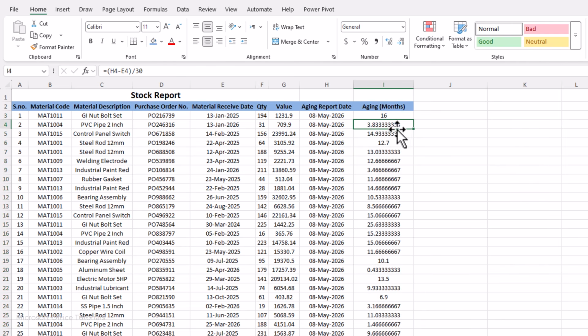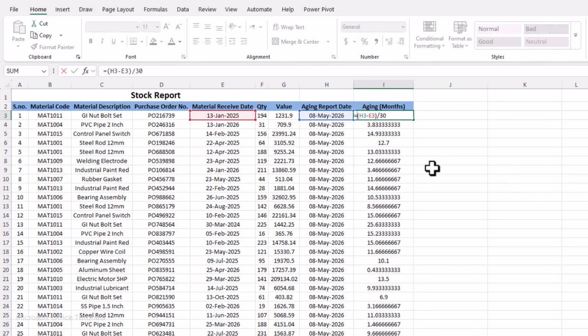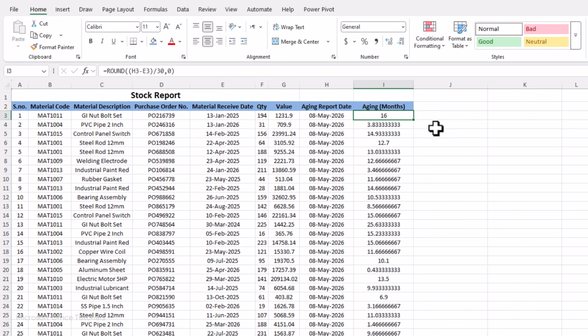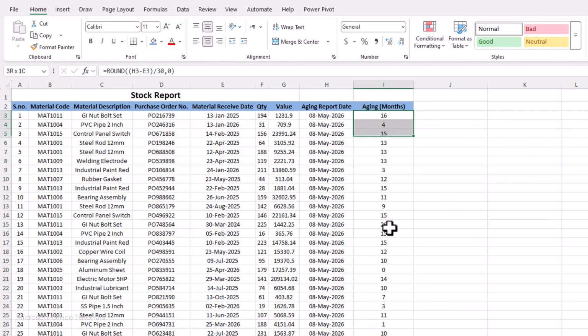Here we don't have whole numbers. I will add a formula to round these figures: ROUND, open parentheses, and at the end comma 0. So these numbers of months are rounded. I will drag it down. So here we have the number of months as the age for each of the stock items. Now we have the aging, or age, of each of the stock items.